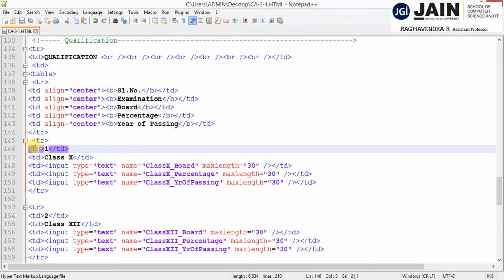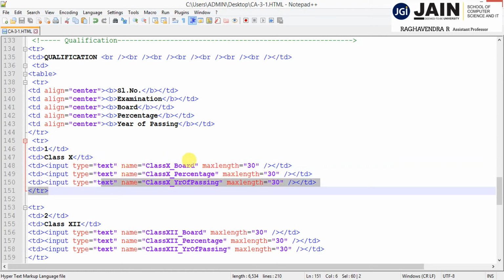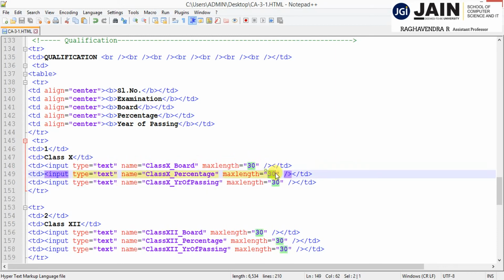And the table definition I'm creating for row 1: serial number 1, examination class 10, type. By default I'm taking serial number 1; what is the percentage, what is the board, what is the year of passing, everything you have to enter. So for that purpose I'm taking the textual format here, text, that is class board, maximum length 30. So here for class 10th, what is your board, what is your percentage, what is your year of passing.